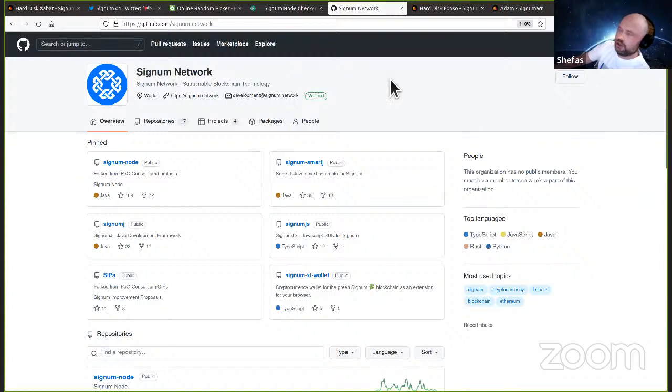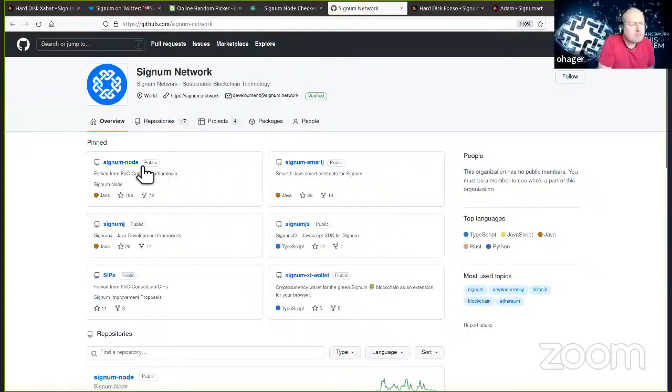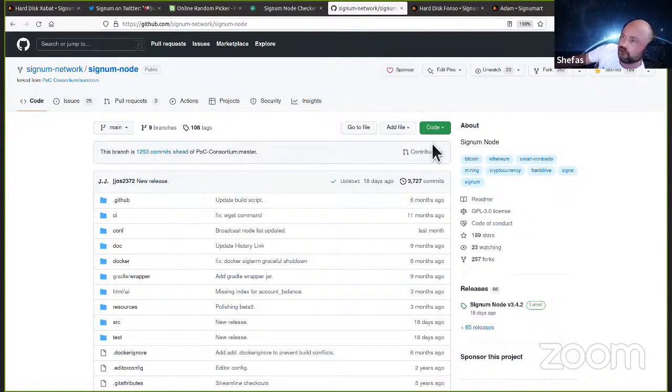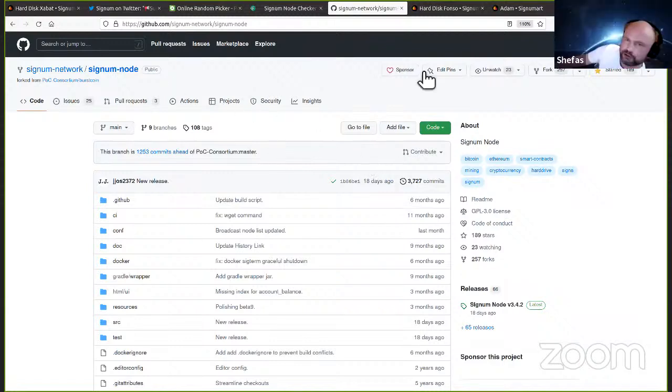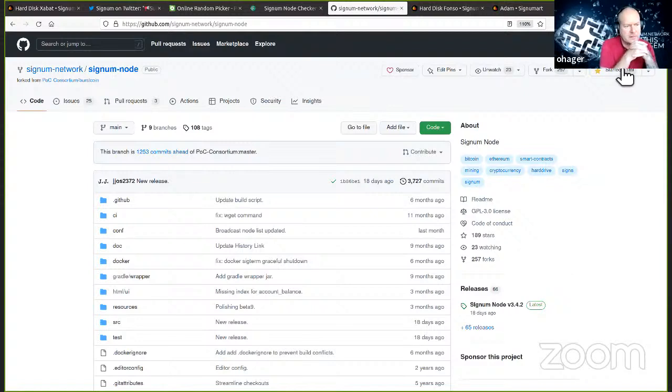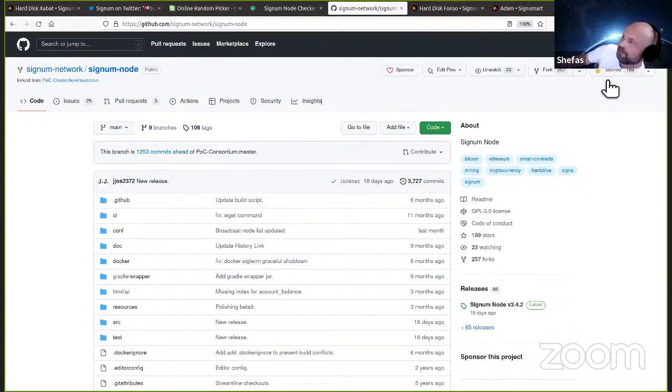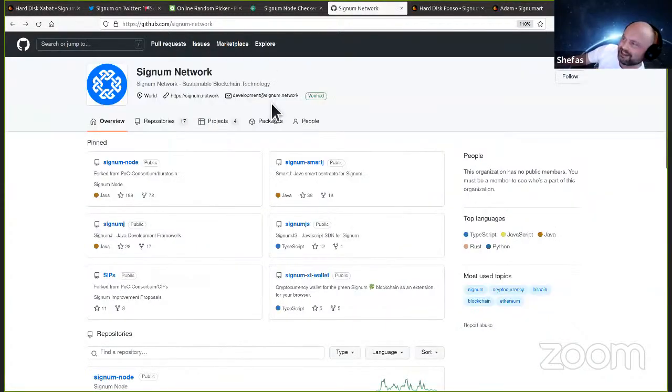Here you can see all the official software. Here is Signum Node, where the blockchain lives, and you can sponsor it here. I think it's enabled. Where can I put hearts? Ah, the stars, it's not a heart, it's the star. Please star it. You can star and subscribe to our repository on GitHub.